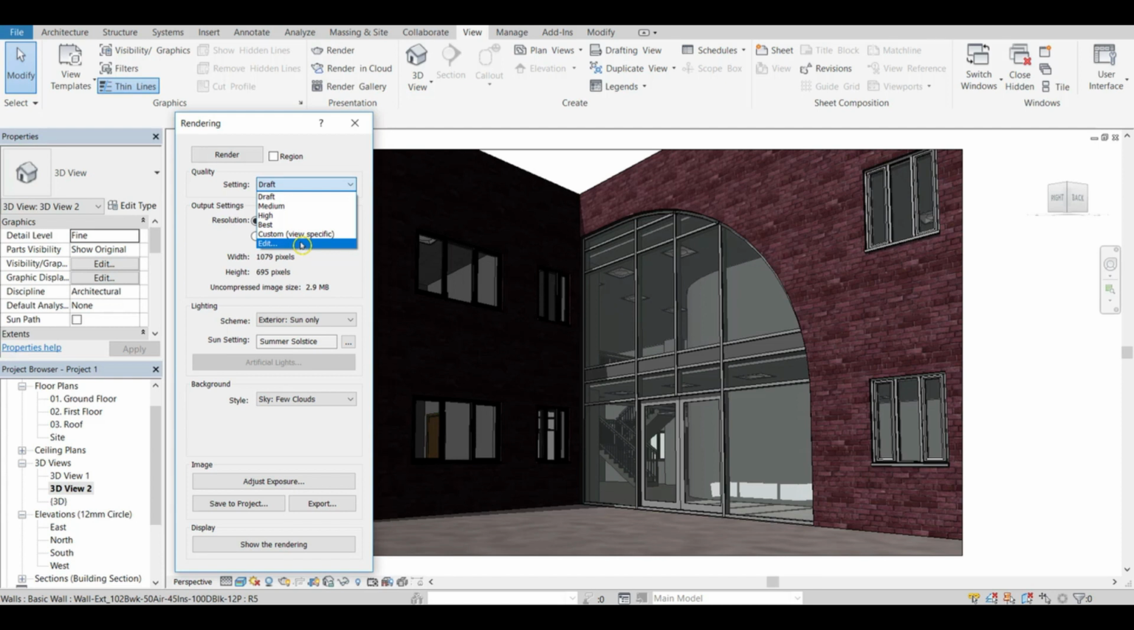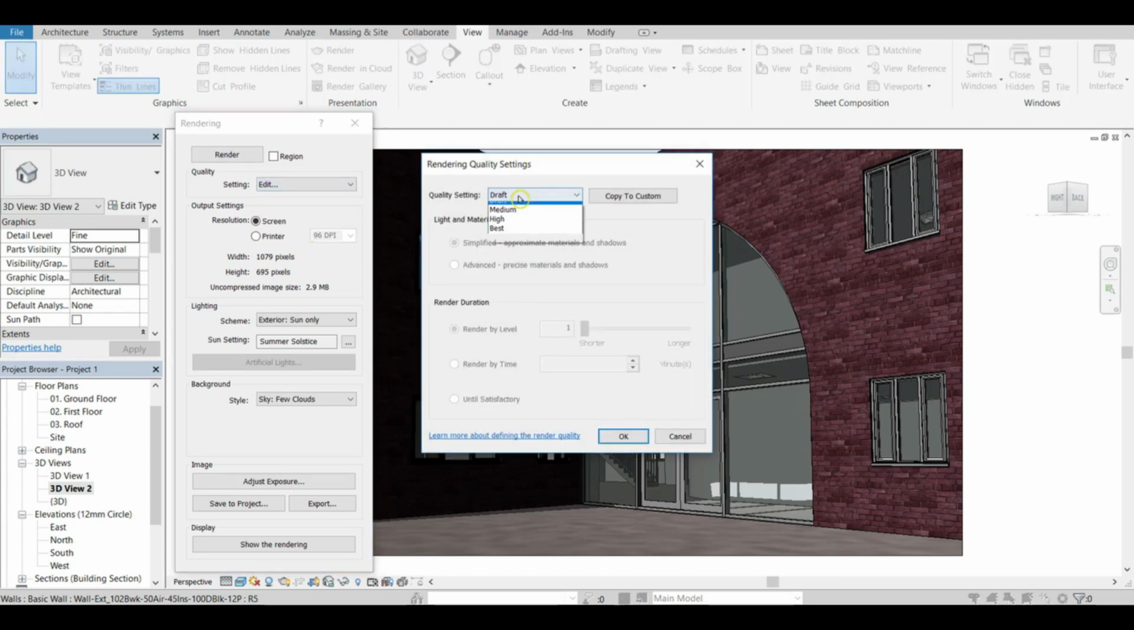So I'm going to open up the edit box. And if we choose custom in here, now we are able to customize our render quality. The first option is the light and material accuracy. The first option is the simplified version, which is an approximate material and shadow display. And the advanced is the precise material and shadows.